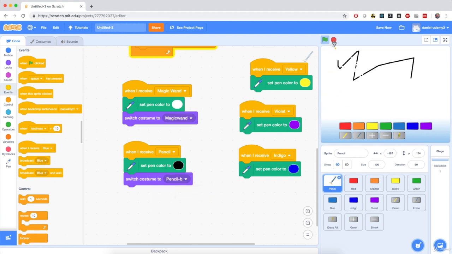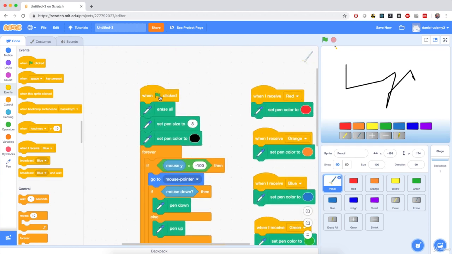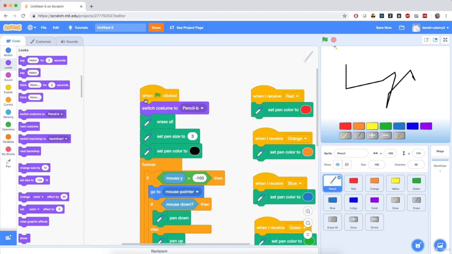Alright, so let's play around with the application a little bit. So right from the start, I have something to fix because the default costume for my pen is not the pen, it's the magic wand. And if I start drawing, we have the magic wand costume, yet we're still drawing on the stage. This is wrong. So I'm going to stop the application, and right at the beginning when the flag is clicked, I'm going to set the costume to pencil. So I'm going to go to looks, and I'm going to switch the costume to pencil.